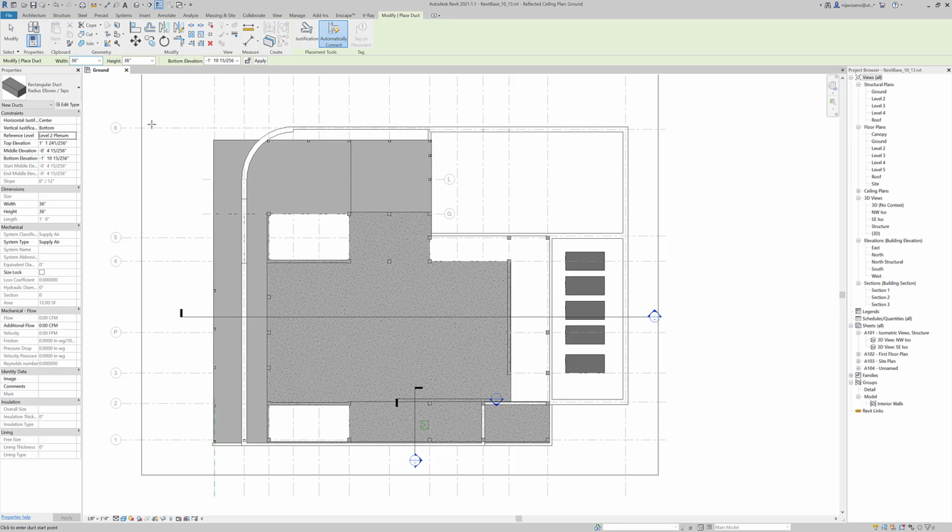So all of these adjust based on the justification here. So the bottom, I would change this to 0. And you'll see all of these adjust accordingly. So the top elevation is going to be basically the height of your duct. So that will be 3 feet. And your bottom elevation is at 0, but it's being placed at the plenum level.